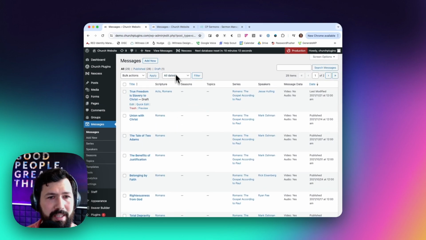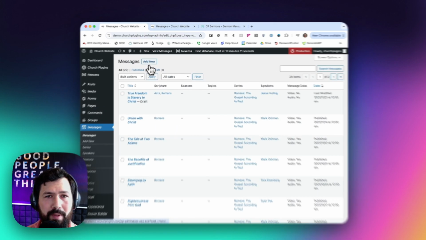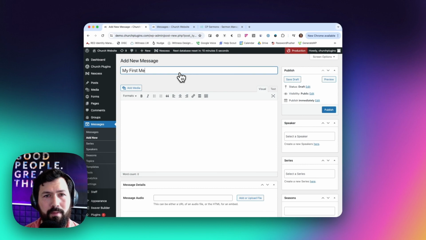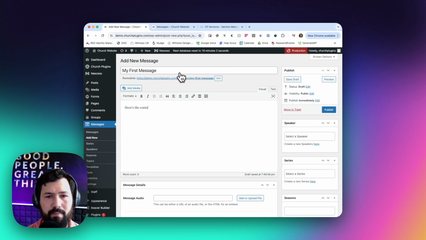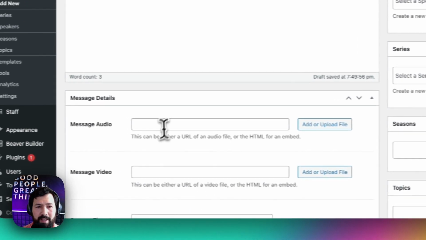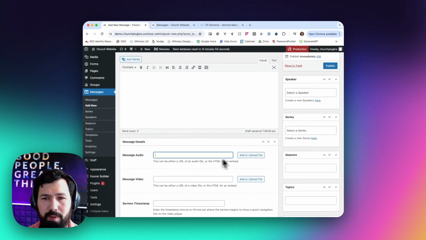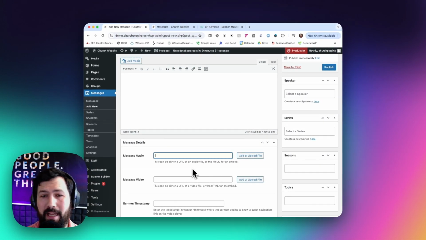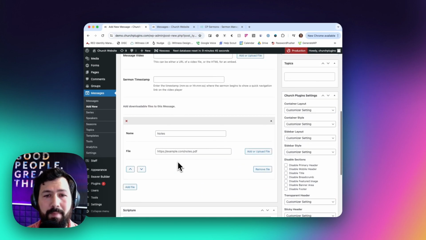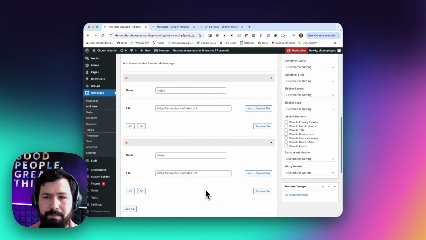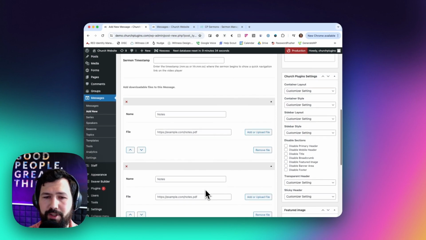For starters, it's really easy to create a message. You open up the menu over here, you click Add New, and then you just start filling it in. For the message audio and video, you can paste in a YouTube link, upload a video or audio file, and you can even paste in an embed here if you're using a proprietary service. Down here, we have the ability to add any notes or anything that you want, and you can add as many of these as you want if you have a notes file or a bulletin that you want to include with this message.